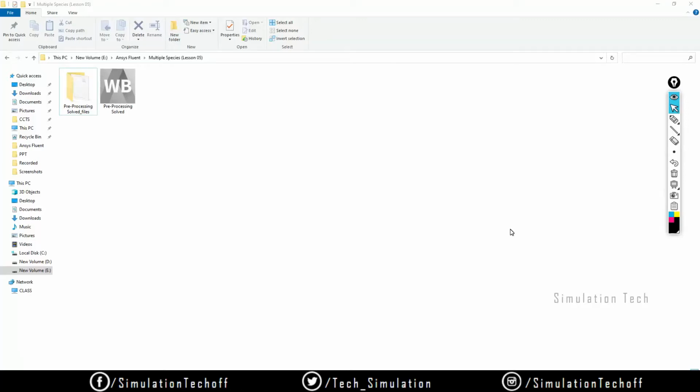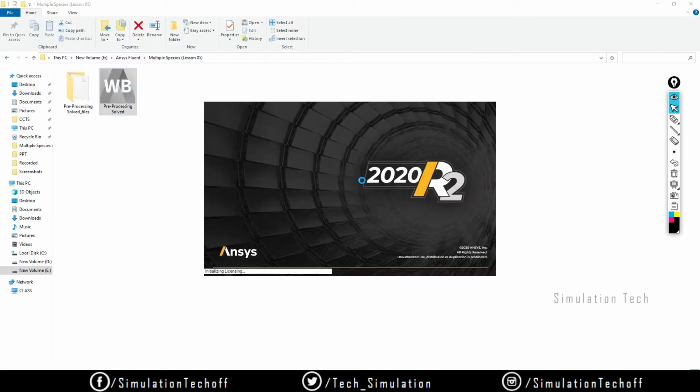Okay, so in the previous session we already solved the multi-species problem, right? So up to the pre-processing stage. The problem is that it takes 2000 iterations to converge, so it is not possible to show the whole convergence process. So I just double tap on that particular file, and the file gets loaded within a minute.